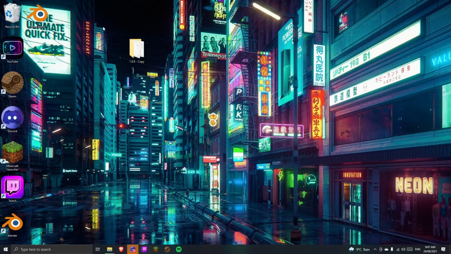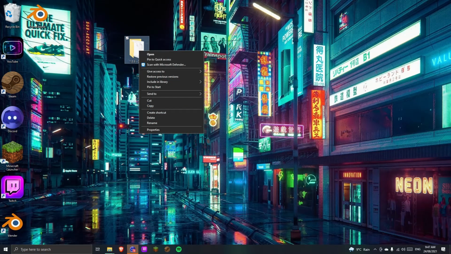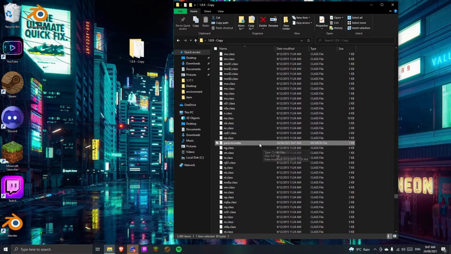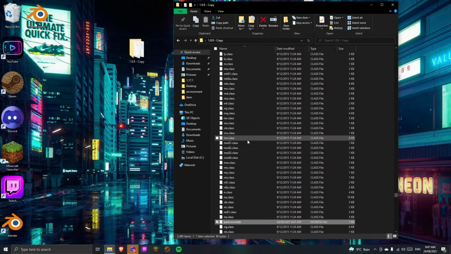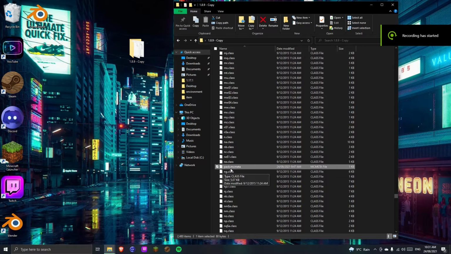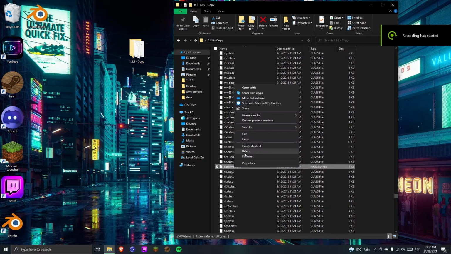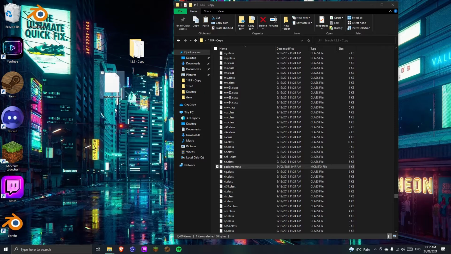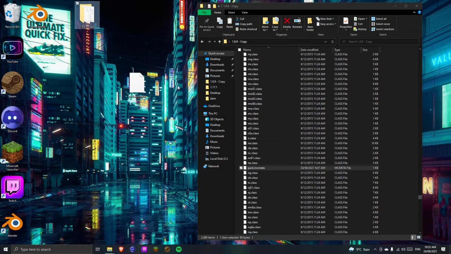So now 1.8.9, this, along with our pack.mcmeta. So we're going to want to drag this out. Actually no. The next thing you're going to want to do is copy your pack.mcmeta file and chuck it onto your desktop. So paste, and we now have it here.